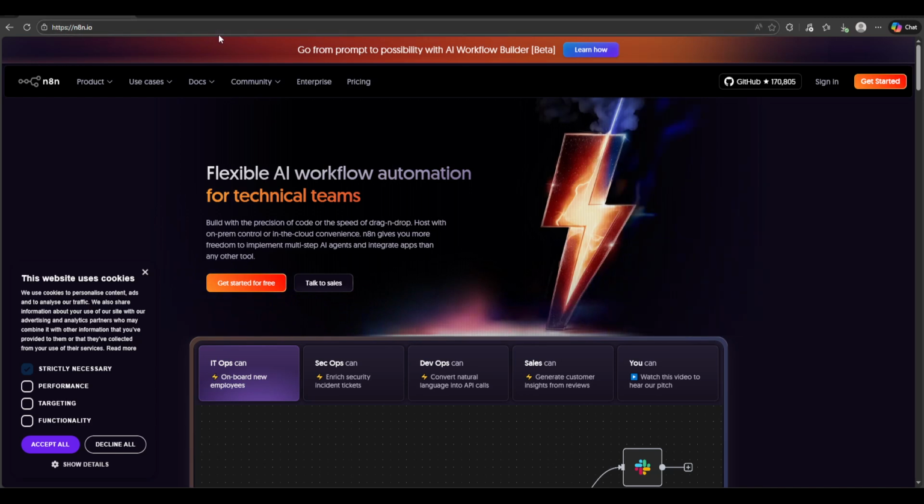Once the site loads, log into your N8N Cloud account. Use your regular sign-in method, whether that's a username and password or single sign-on. If you're prompted for two-factor authentication, complete that step to enter your workspace.